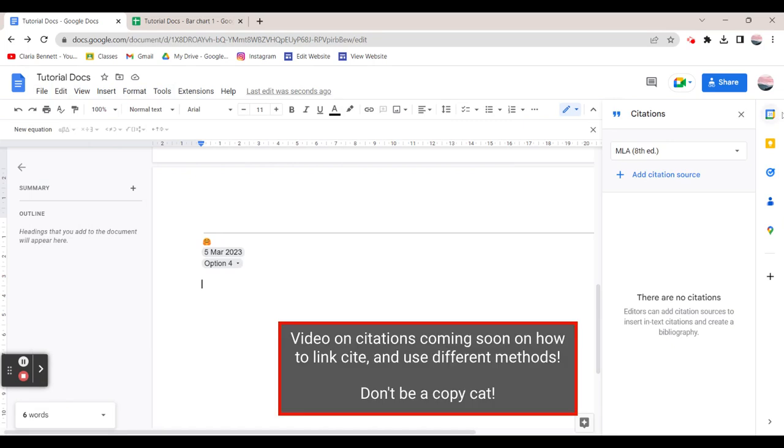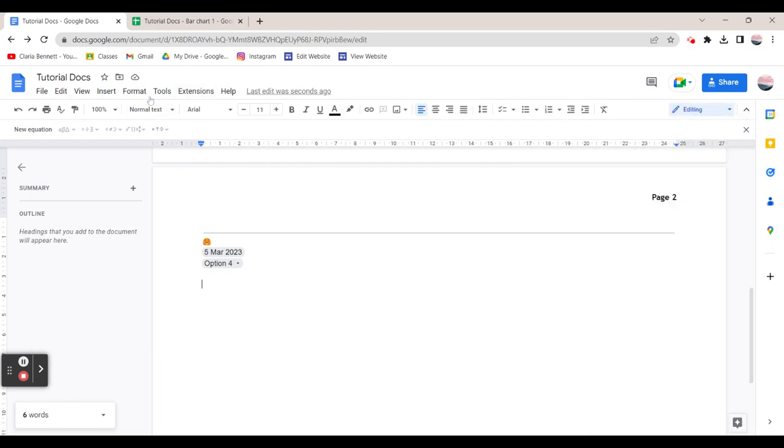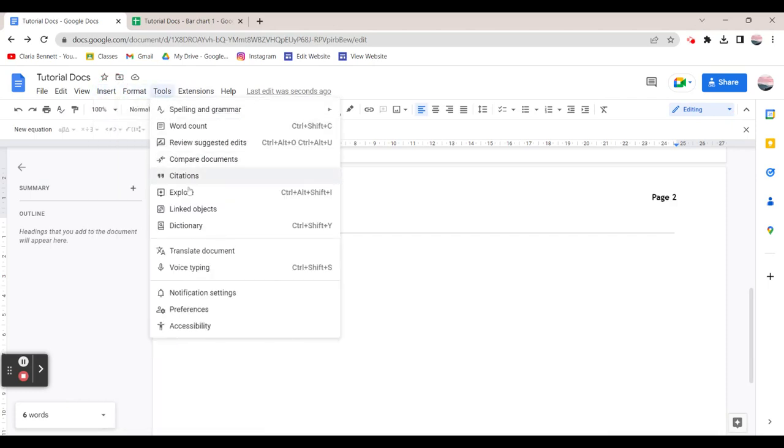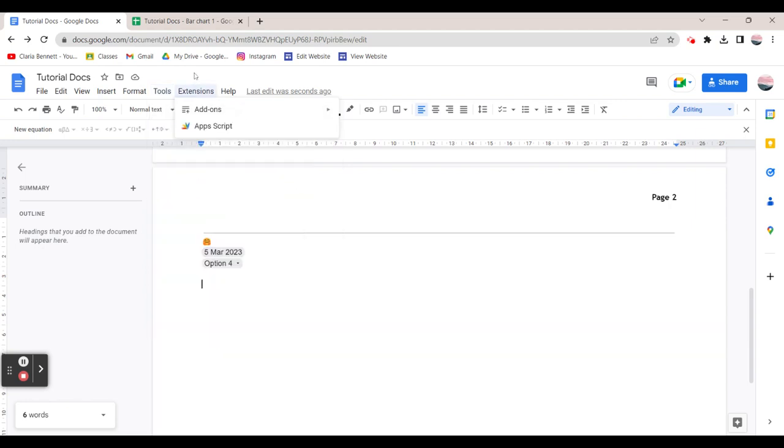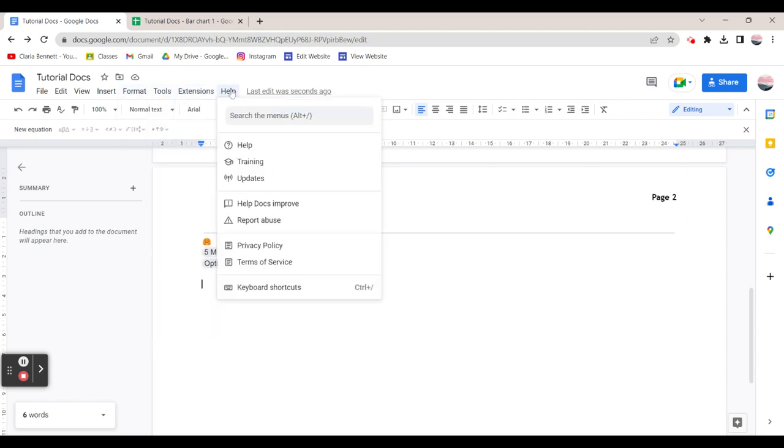Citations is a way to cite your sources, and you can add citations. It walks you through the whole process. Very simple, very easy. Explore linked objects, your dictionary, translate document, voice typing, so you can talk and it'll type it for you. You have your notification settings, your preferences, and your accessibilities. Those are pretty standard, and you also have your personal dictionary and your spelling and grammar. You have your extensions, per usual. Help, we went over it, just if you need some help.